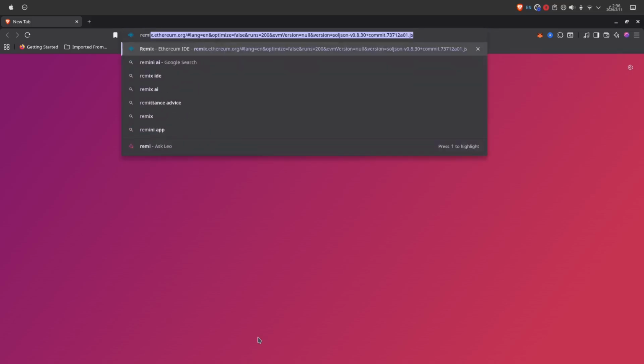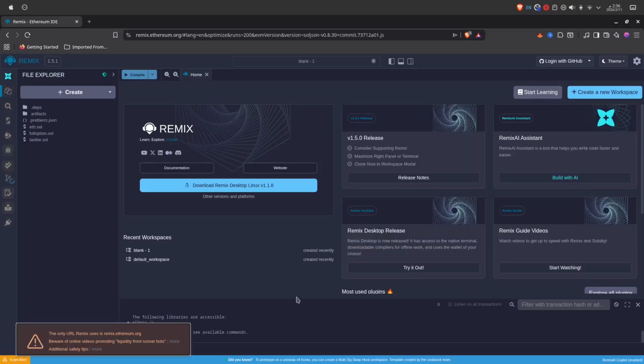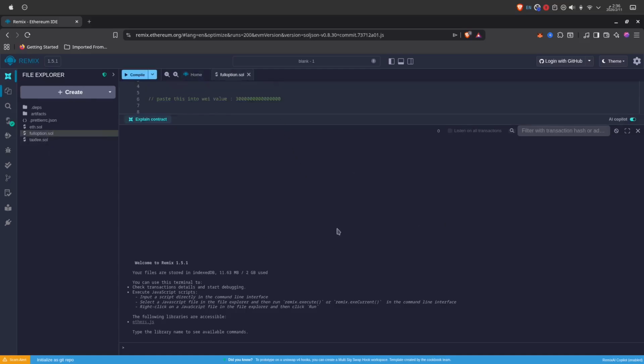Step 1. Enter the war room. Open your browser. Type remix.ethereum.org. Yeah, same environment Uniswap was built on. Looks intimidating? Good. That means it's powerful. Most people see this and quit.